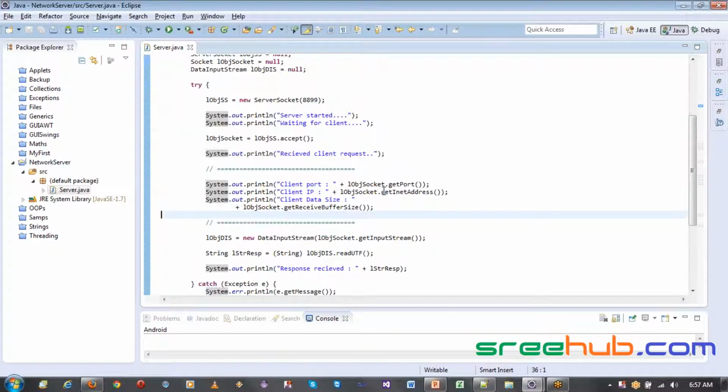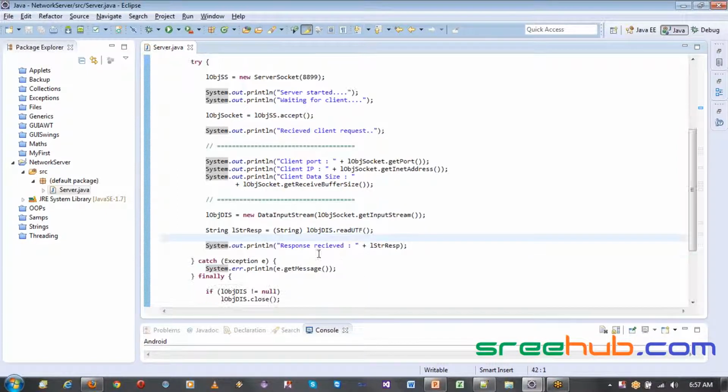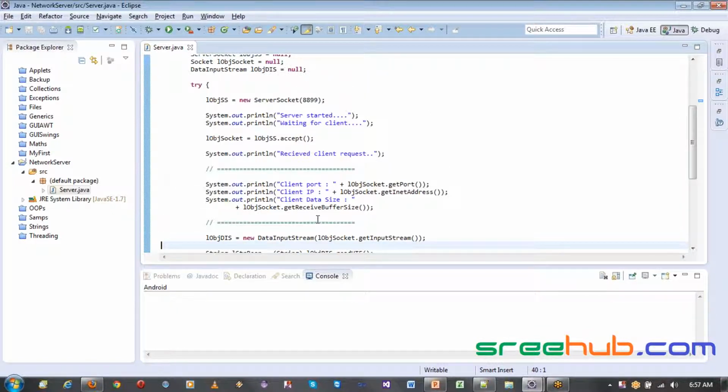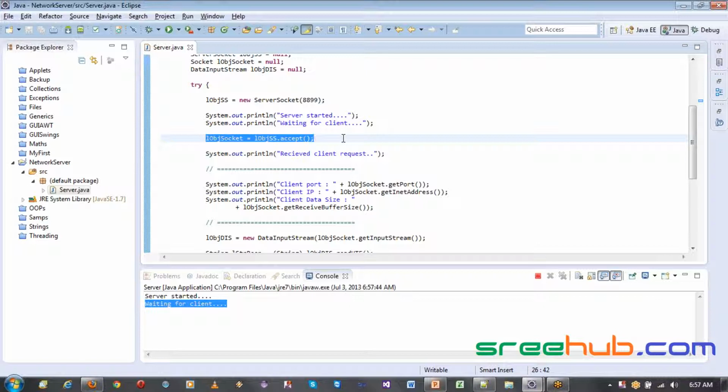Then obviously we have to go to the client program. Now, let's see project, clean this up. Let us see whether there are no errors in this. Let's run this once. When I run this, you can see it says server started and waiting for client. So it will wait here unless it gets some client request, right? It won't move.